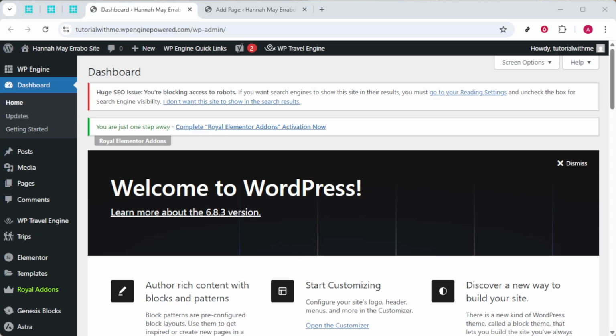In today's video, I'm going to teach you how to add a WP Travel Engine trip to another page in WordPress. This process is straightforward and can be completed in just a few steps, even if you're just getting started with WordPress or the WP Travel Engine plugin.